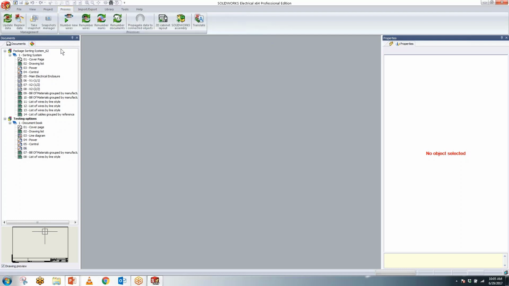The process tab is where you can update your data, renumber new wires, and renumber marks. The more components you add to your schematics, you don't have to worry about having to go back and renumber all the new components. SOLIDWORKS Electrical Schematic will do that process for you automatically without any problems.